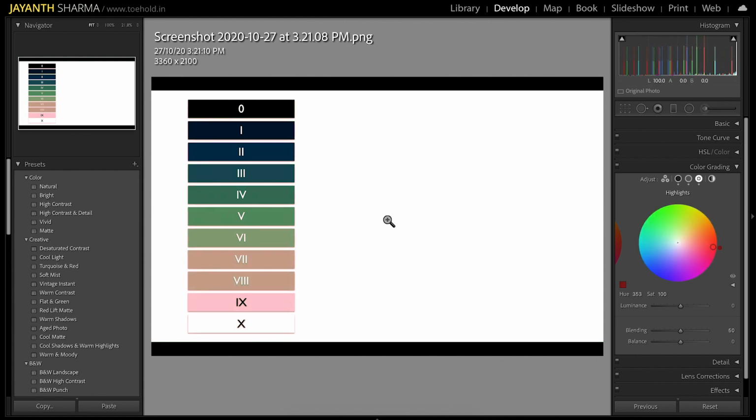Now if you come to the tonal range here, you can see the mid-tones have tints of green, the shadows have tints of blue, and the highlights have a tint of red here. You might be wondering, okay, I understand the science of it, but how do you actually make an image using these things? So that is a little tricky thing here. It's very easy to understand the science. What's important is to understand the art of it.